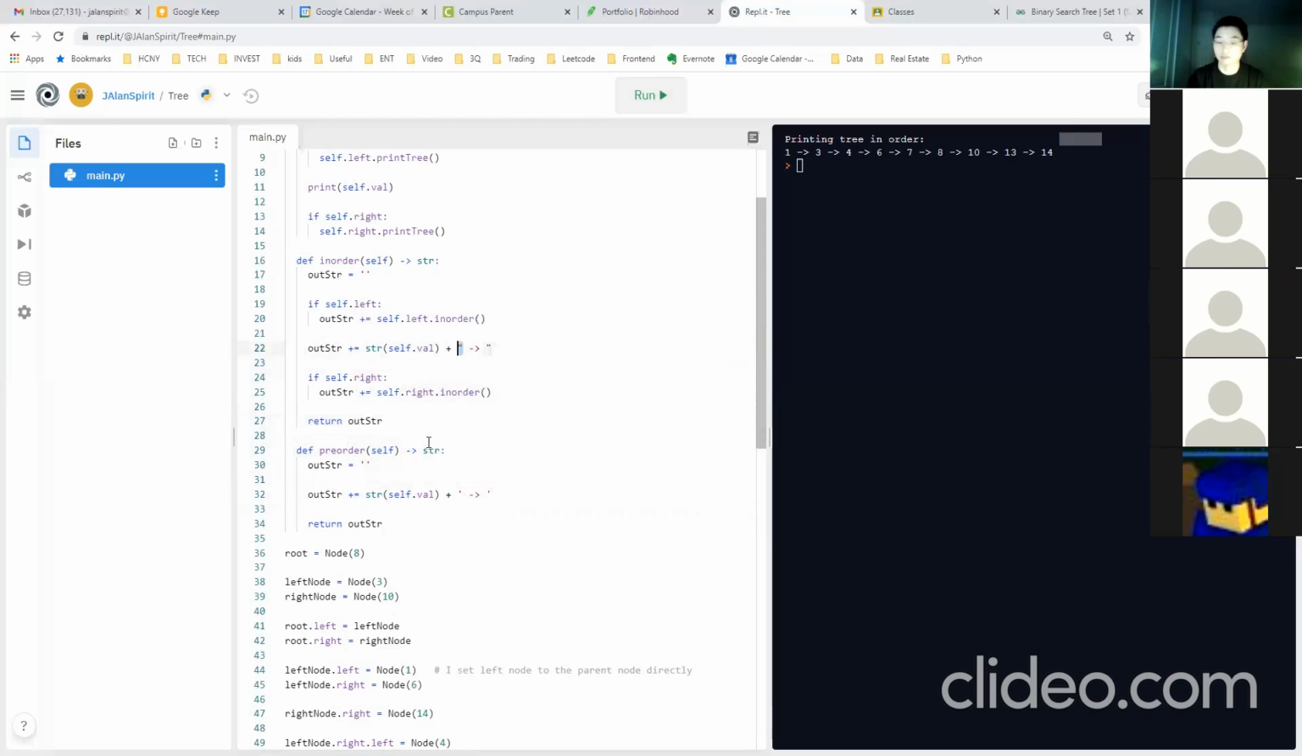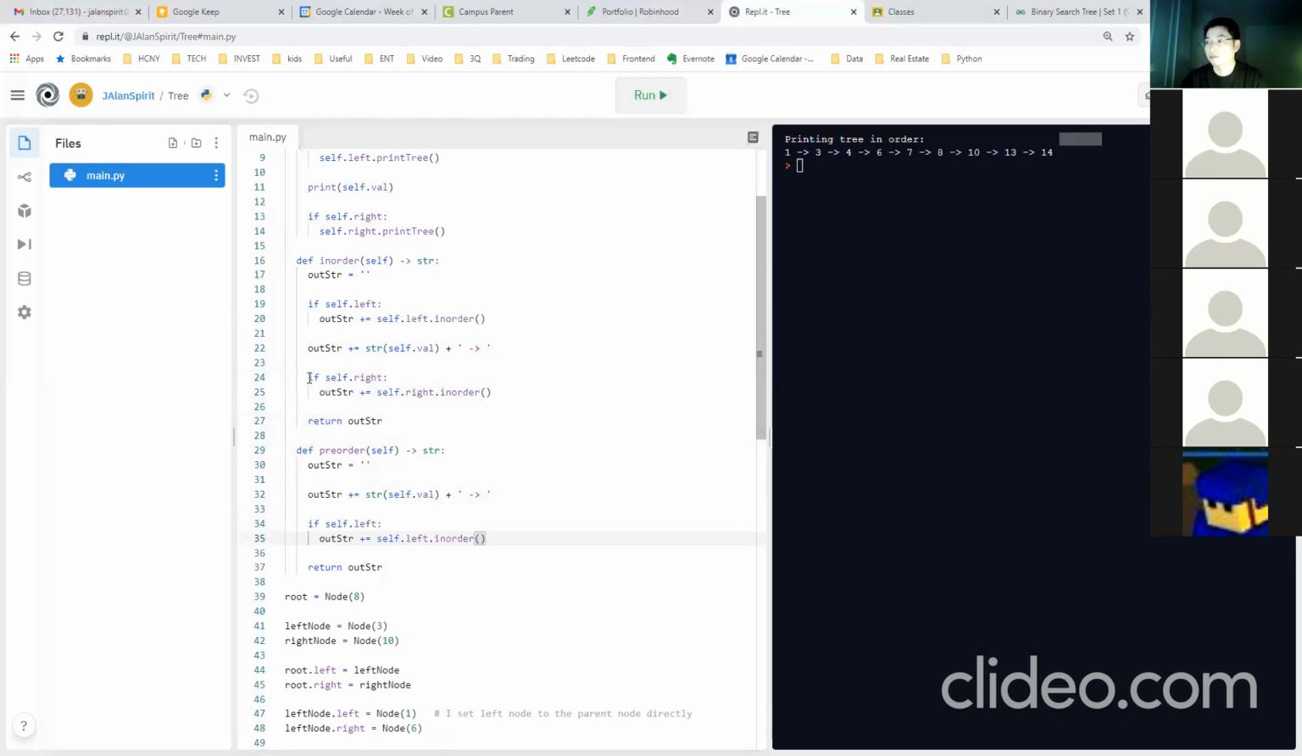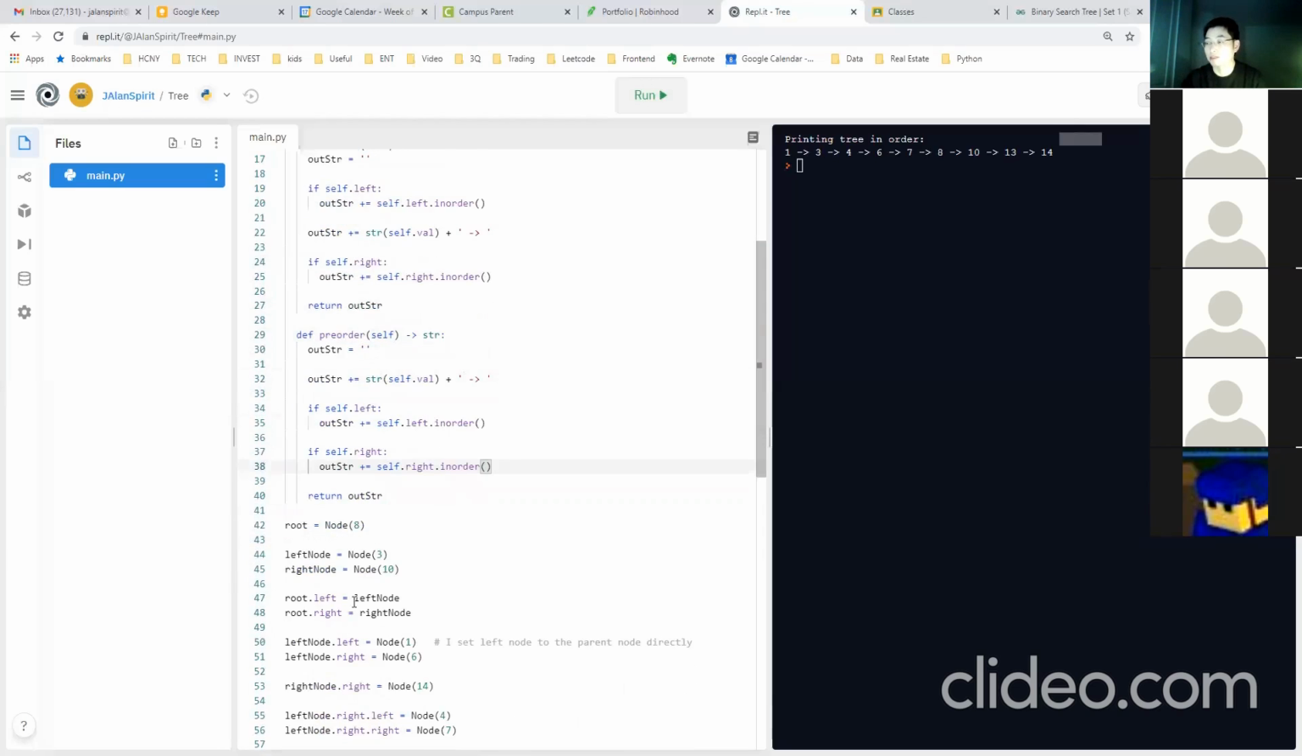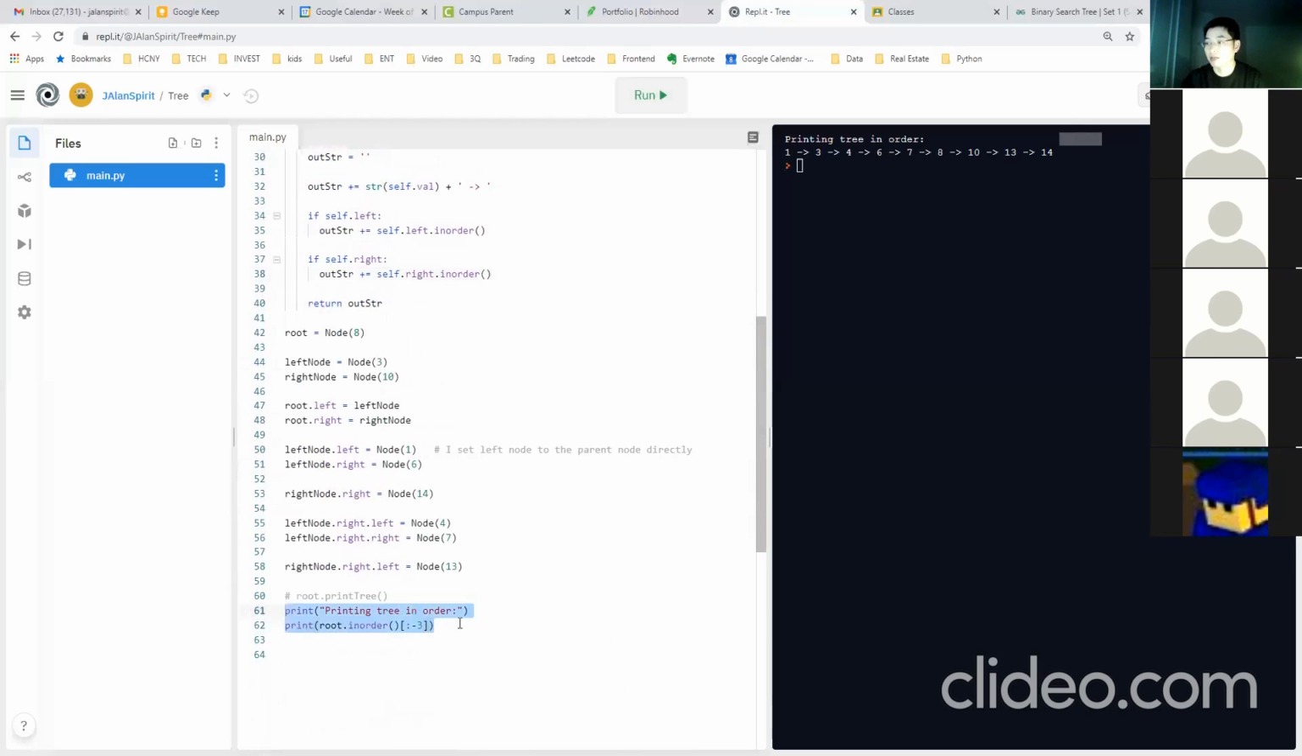Let me use single quotes to be consistent. And then what? Basically, you can copy and paste, because as I said, the logic is the same. Only the order is different. So now let's see. If I say print out in order or in pre-order, it will be different.